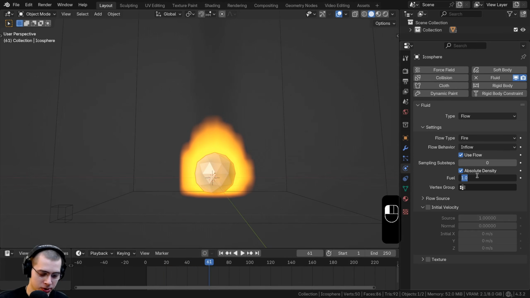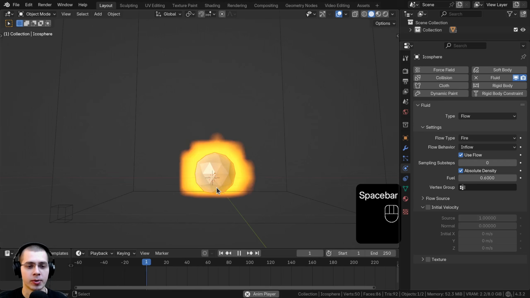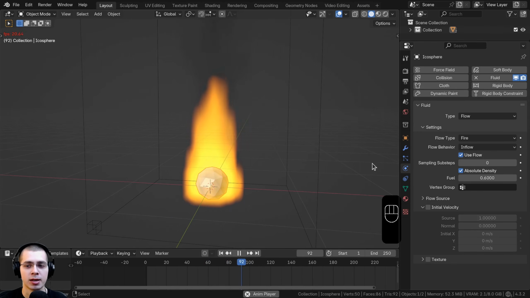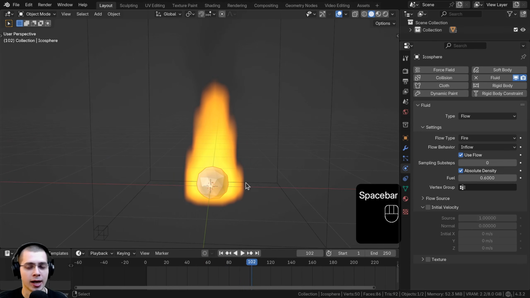What I'm going to do is turn this to 0.6. So now when I go back to the start and play this, you can see the simulation is just a little bit smaller, and I like that a bit better. So the fuel is going to add more fuel to the fire. It's like you're adding more logs to the fire and making a much larger fire.